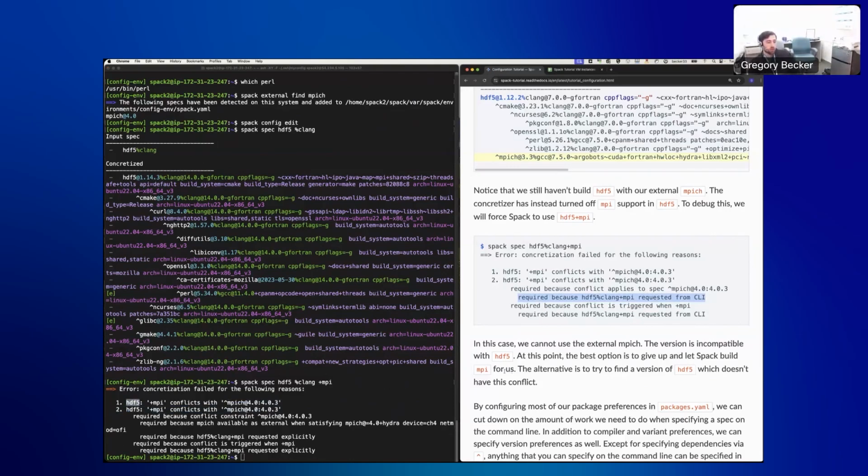And there's a few things we could do here. We could find a version of HDF5 that doesn't have this conflict and add it to Spack. We could find a different external MPI or install a different external MPI. Or we can give up and say, okay, fine, get rid of the buildable: false. You can build your own MPIs.